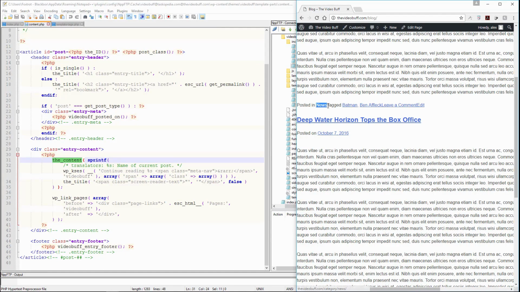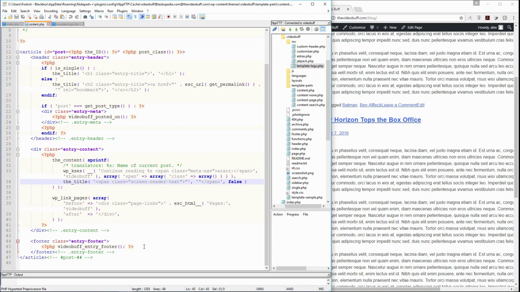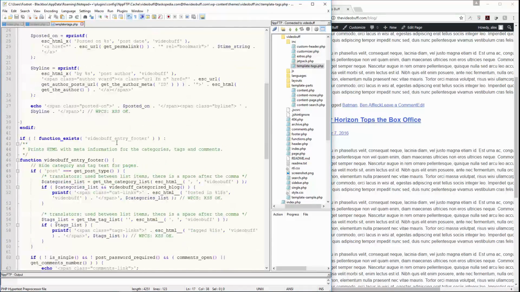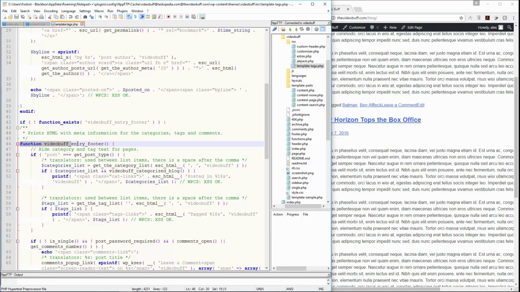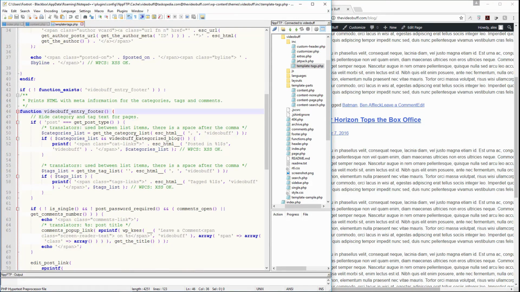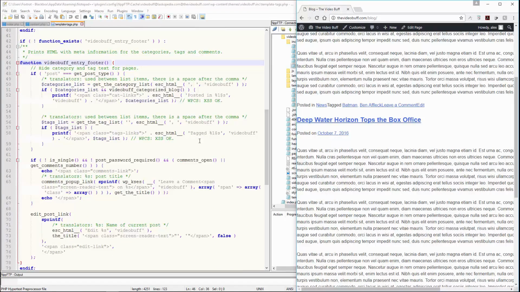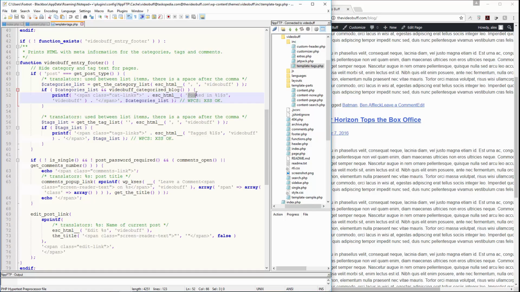Posted in news and then tagged Batman. So somewhere in our loop, WordPress is being asked to display the category of the post and also whatever tags that we have associated with the post. Where is this happening? It is happening down here in a section here called the video buff underscore entry underscore footer. This again is a custom function which underscores has created for us. What is this doing? Let's come back down to our template tags. Come down here and then we have our function video buff underscore entry underscore footer. All this is basically doing is it's simply saying, okay, well, look for the category and then add the text posted in, which we have here, posted in, and then display the category.